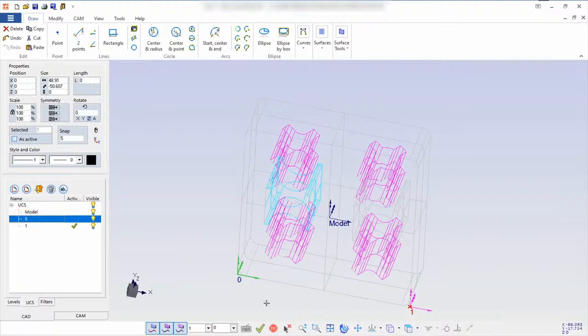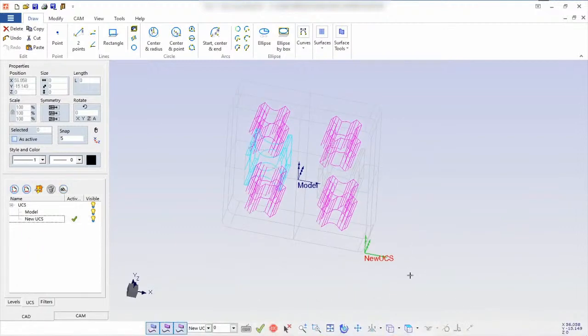If you want, you can also delete the unwanted UCS. Now, for example, this I do not want. I have deleted it. I can also rename this. So this is the easy way to create a UCS in Fikus ST20.